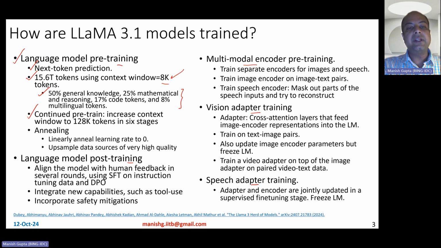Further, they continued pre-training, increasing the context window to 128K tokens in 6 stages. So they started off with just 8K tokens, but so as to enable it to process long context, they increased the token window from 8K to 128K in 6 different stages. As a third subphase in language model pre-training, they also did annealing, which means they linearly reduced the learning rate to zero, while also upsampling data sources of very high quality. So this last phase of pre-training is specifically focused on high quality pre-training.